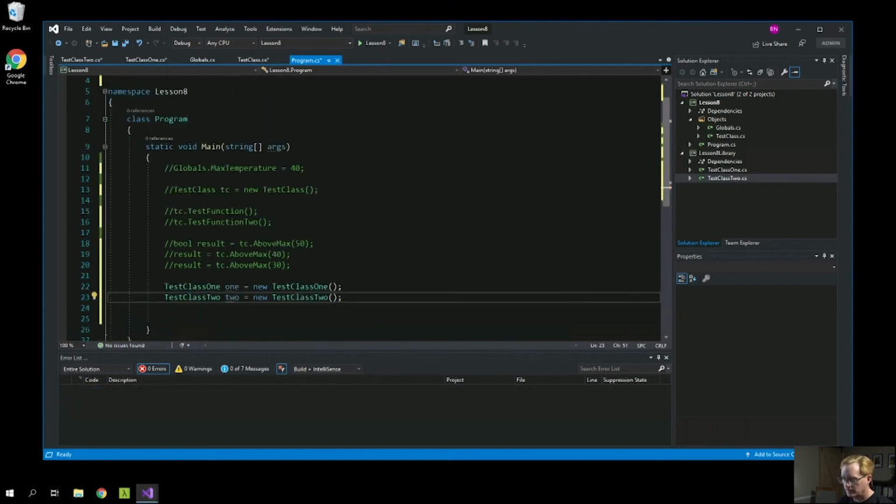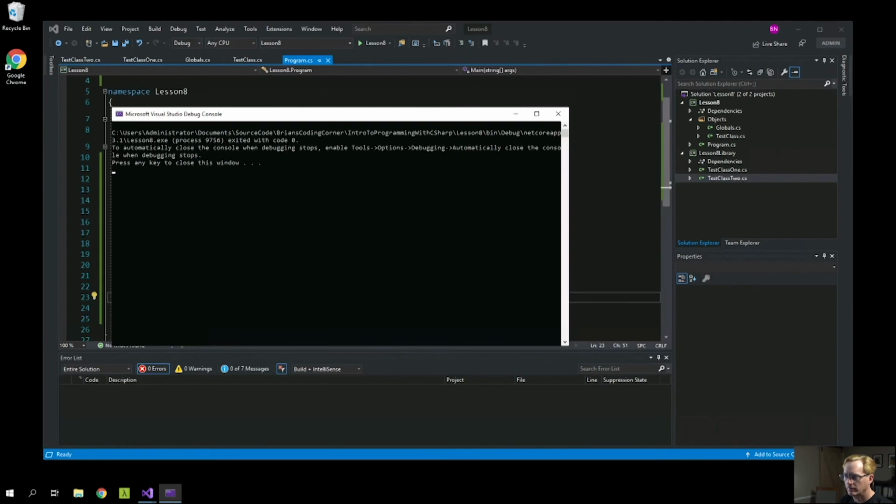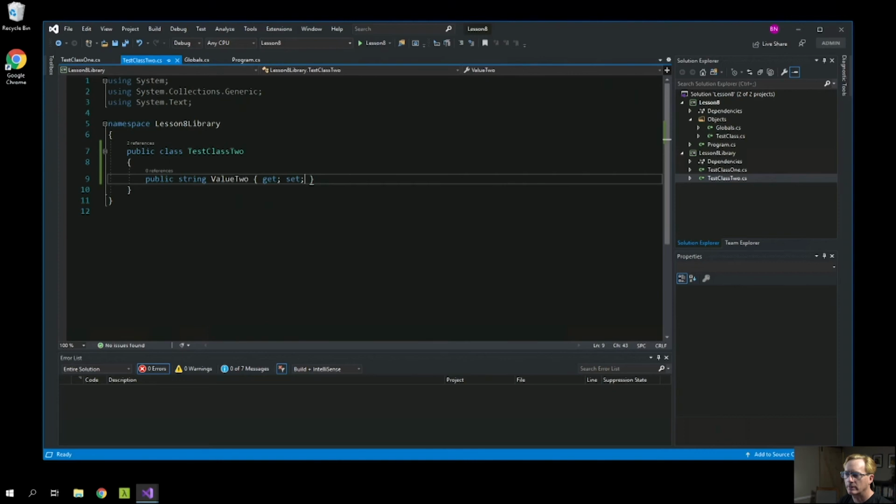We can go ahead and run that. We won't get any errors. Okay, exited with 0. 0 is good. So we're done. Let me close that one. We got test class 1, test class 2. I'm going to close our globals and back to our program. So that's a public string. Okay, and we can see how we can use that.